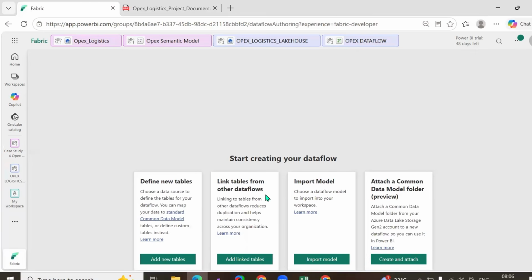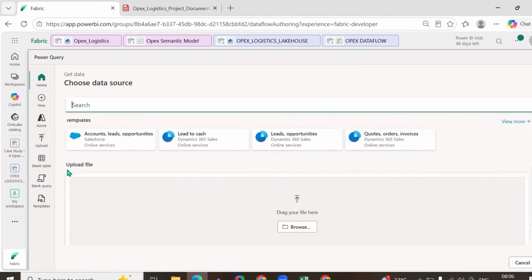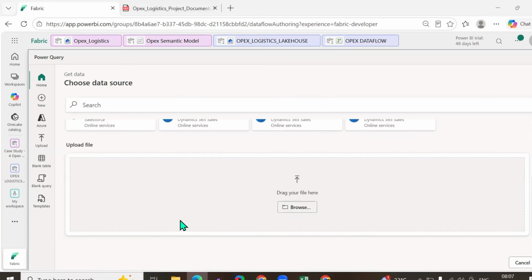Okay, now what do you see? We have something called define new table, link tables. Okay, let me click on add a new table. So we also get the same thing over here. You can browse, you can add the data.